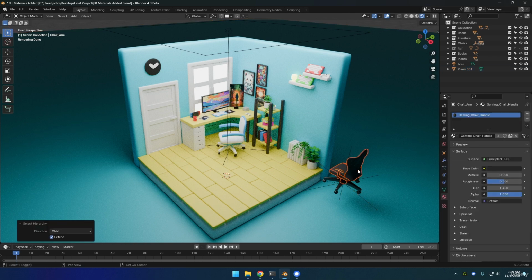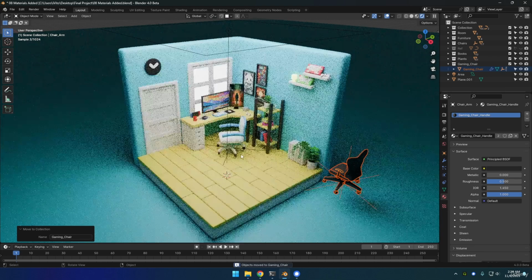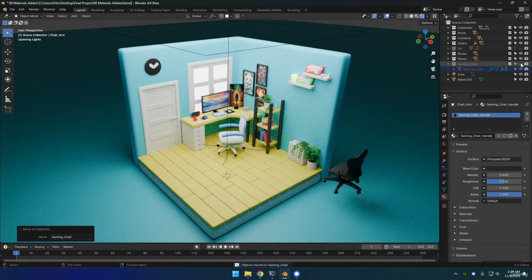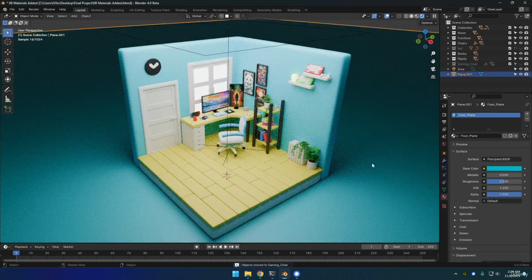Also, I'm going to go ahead and move this chair to a new collection. So I'm going to select using the same chair children selection technique, and let's move this into a new gaming chair collection so that I can hide it in the final render more easily. So just like that, we can hide the chair and we have our materials added.